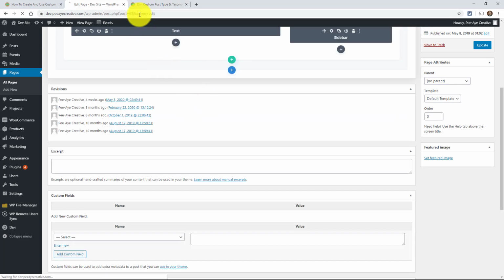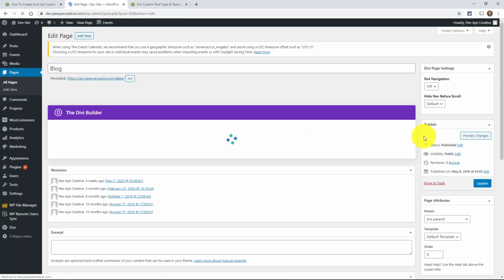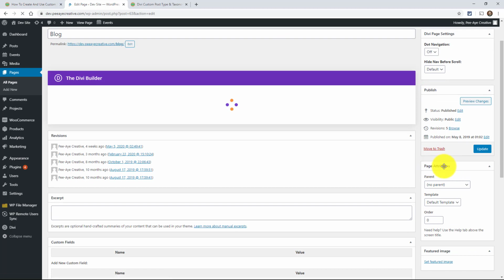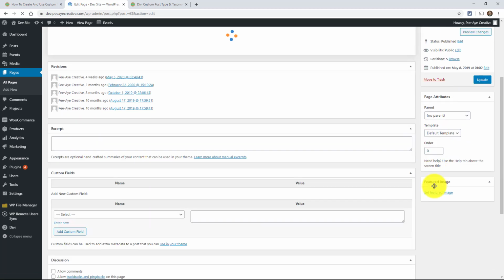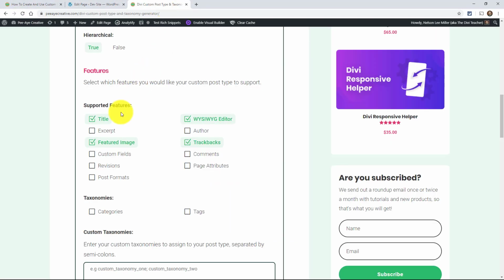So you see that we're basically saying, do we want those features? Comments, author, custom fields, revisions, post formats, page attributes. Do you see these here? Page attributes right here on the side. You're just saying, do you want to include them with your custom post type? You may or may not. That's up to you. So just go down here and see how you can turn them on or off. Select which ones you want.